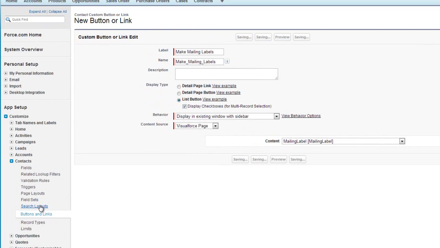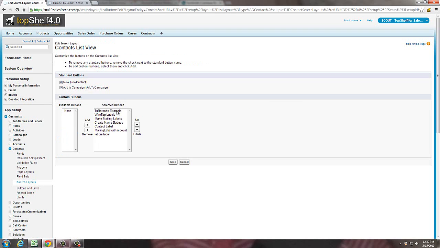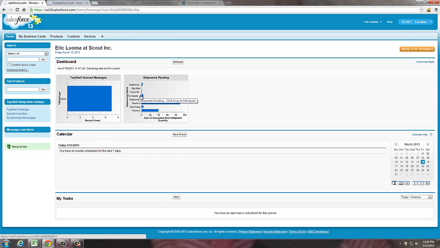So go ahead and click on Search Layouts, click Edit by the Contact List View, and then you'll want to arrow your button over into Selected Buttons. So now I have a Make Mailing Labels button inside of my selected buttons, and I'll be able to use this. Once we've finished setting up, we'll want to go to our contacts.